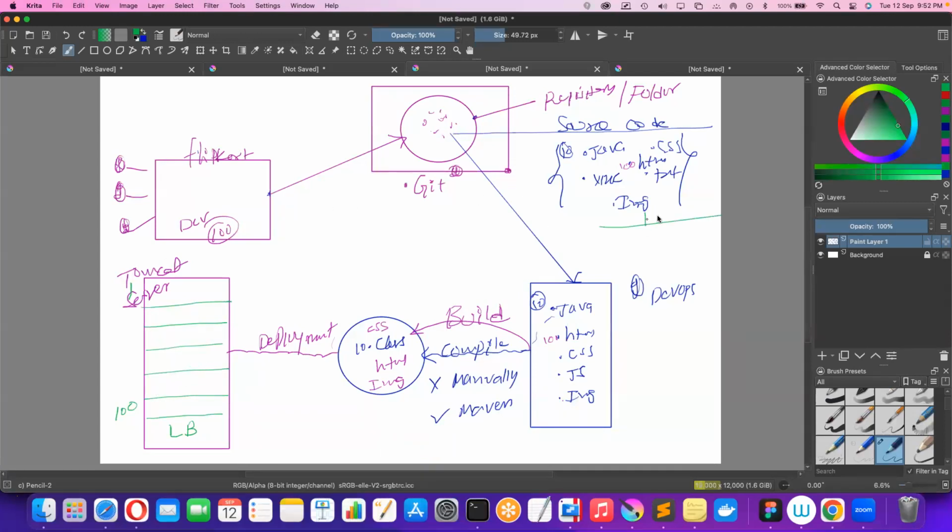Flipkart is planning for Big Billion Day. Assume that in regular business days, Flipkart gets, say, 100 orders per minute. That means in a minute, Flipkart has to process 100 orders.